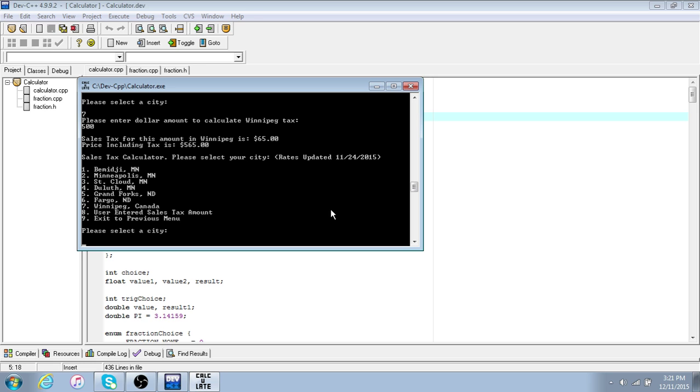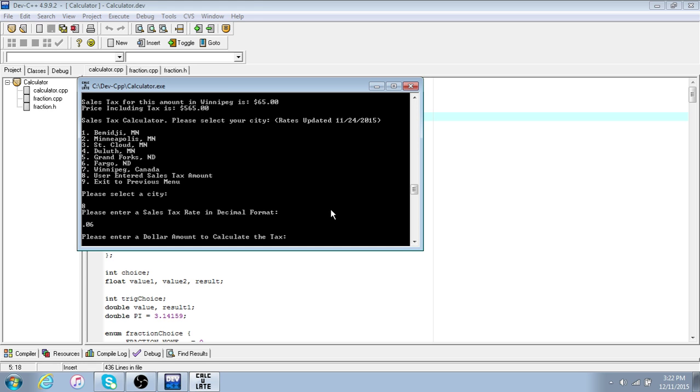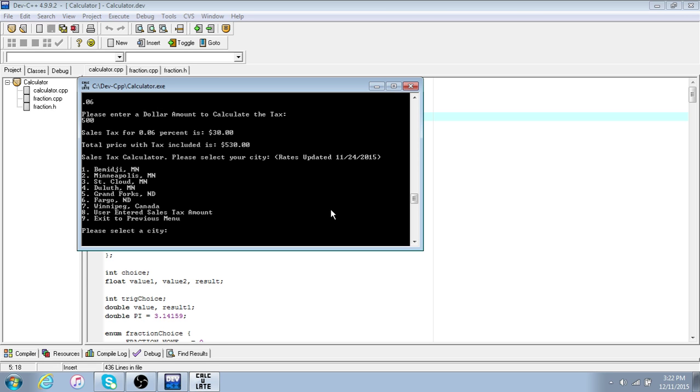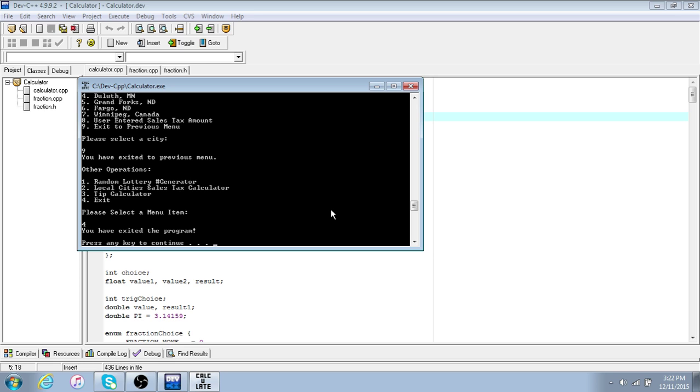And you can also choose option 8 and do your own sales tax rate. You got to enter it in decimal format. Let's say we want 6%. Enter $500 again, and you can see there it's $30 at 6%. So you can see Minnesota and North Dakota have some pretty high sales tax rates, and Winnipeg's even higher. Let's exit out of this menu, choose option 9. It'll loop back to the menu before, and we can exit out of there.